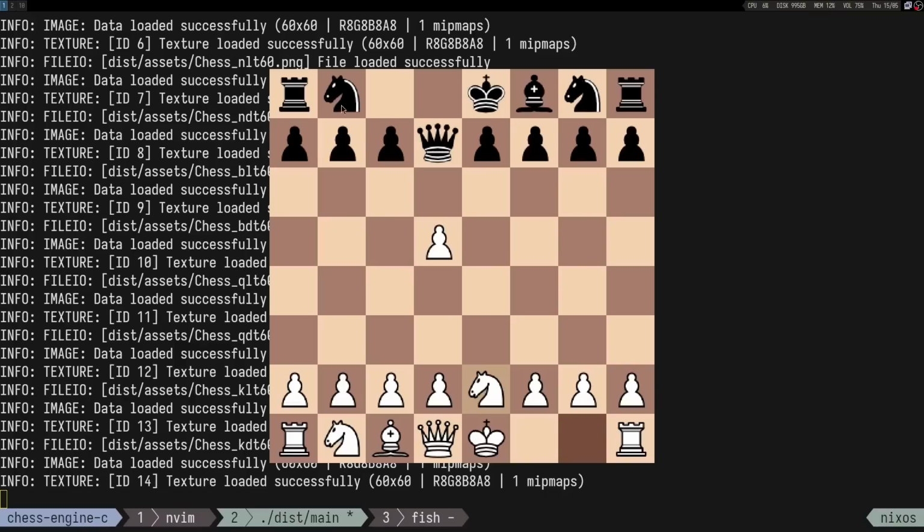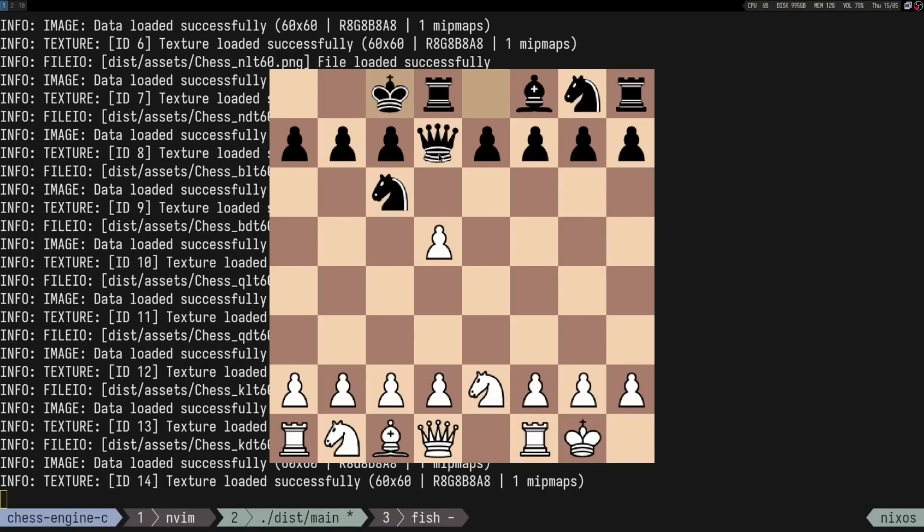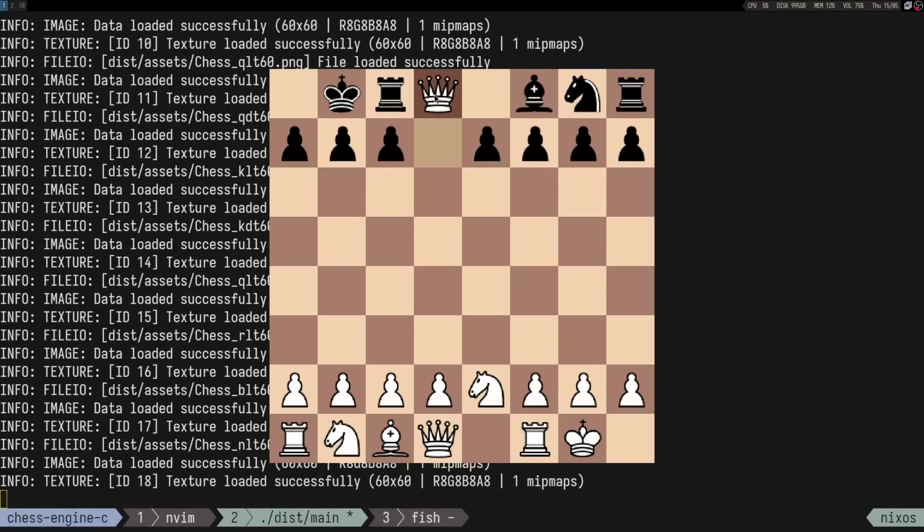We also have stuff like being able to castle both sides, and it works with the certain rules, like you cannot castle if you move the rook and stuff like that. You are also able to promote, and when you promote, you can promote to different pieces, not only a queen, but knight and so on. So yeah, I'd say it's pretty much complete.